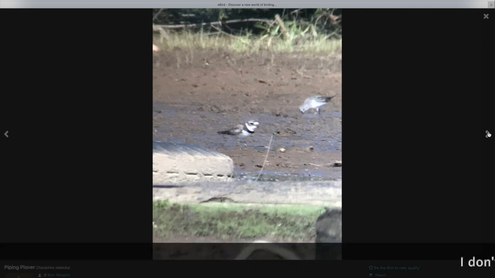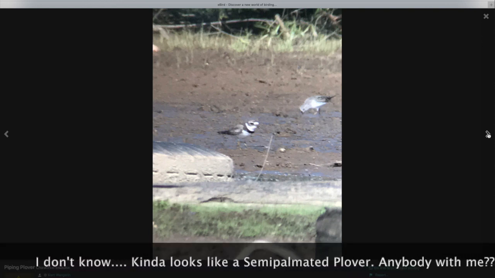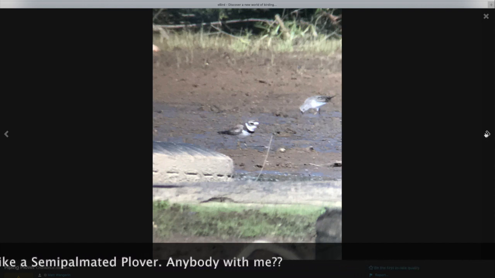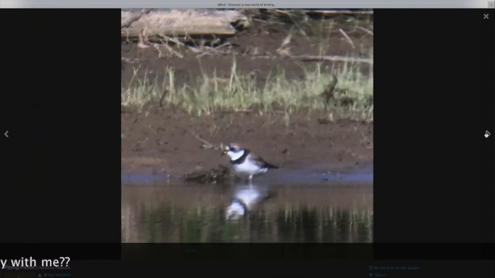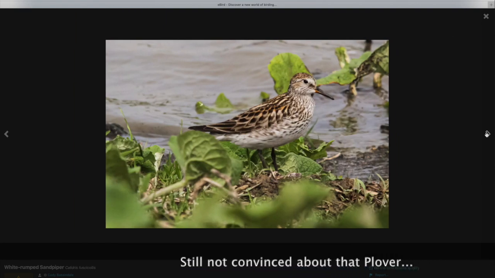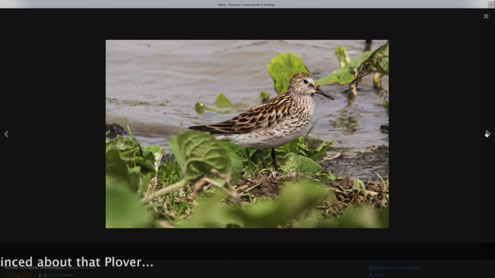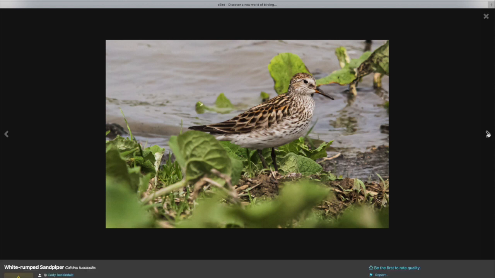Piping plover. Let me see. Where was this photograph? North Carolina. That makes some sense. It looks pretty good for a piping plover. Let's go on here. There it is again. Yeah, that looks more like a piping plover to me. And white-rumped sandpiper. I do remember this. White-rumped sandpiper looks a little bit like Baird's, but slightly different color, slightly different proportions. It looks pretty good for white-rumped sandpiper. And that was photographed in Ontario.